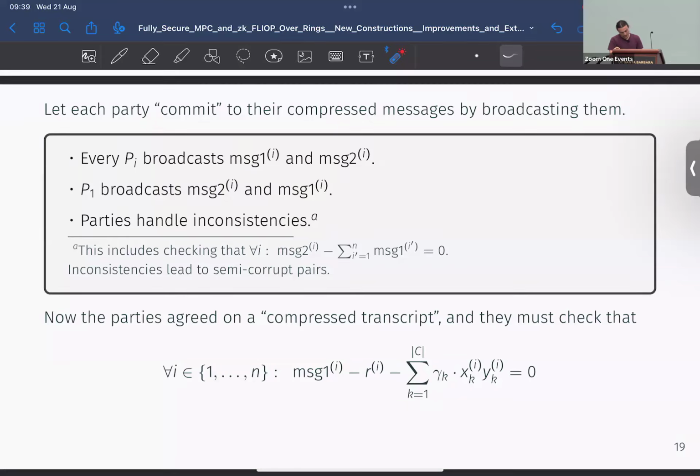And once you have this compressed transcript, we have to check again this equation. How do I jump from this? Sorry? 30 seconds. 30 seconds.